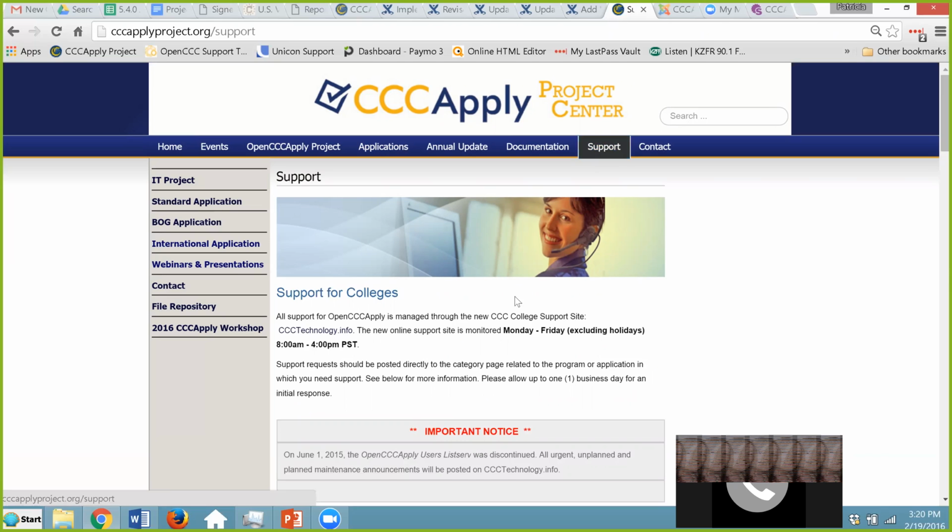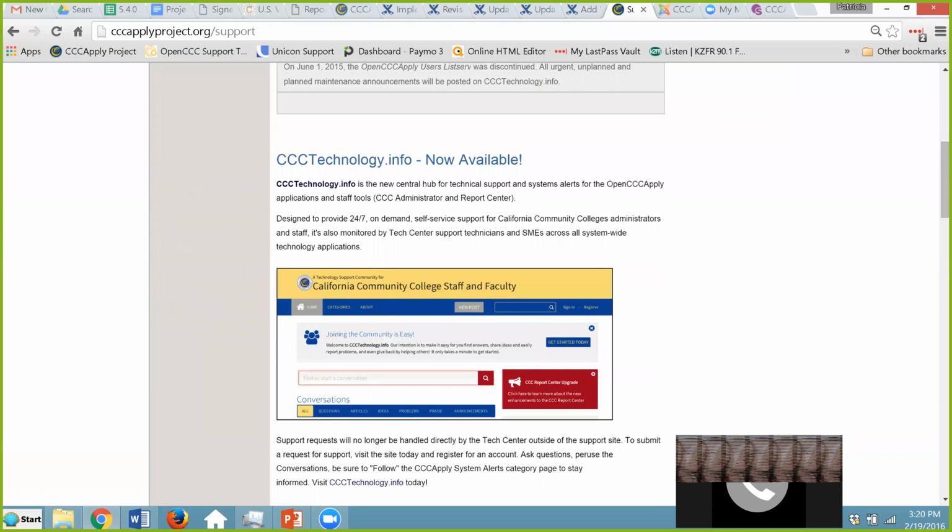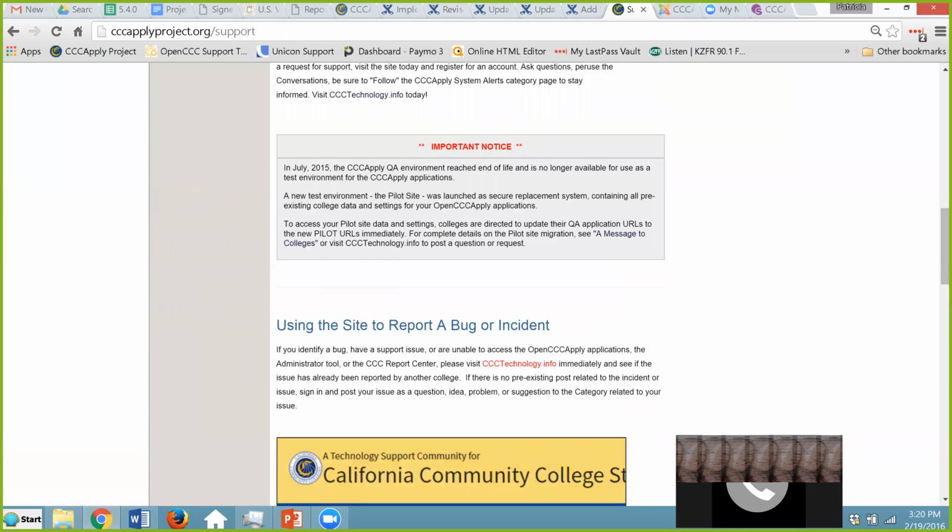If you click on support, we'll talk about the hours that we have staff monitoring the site and available to help you. And then information on how, what is it? How do we do it? How do we register?